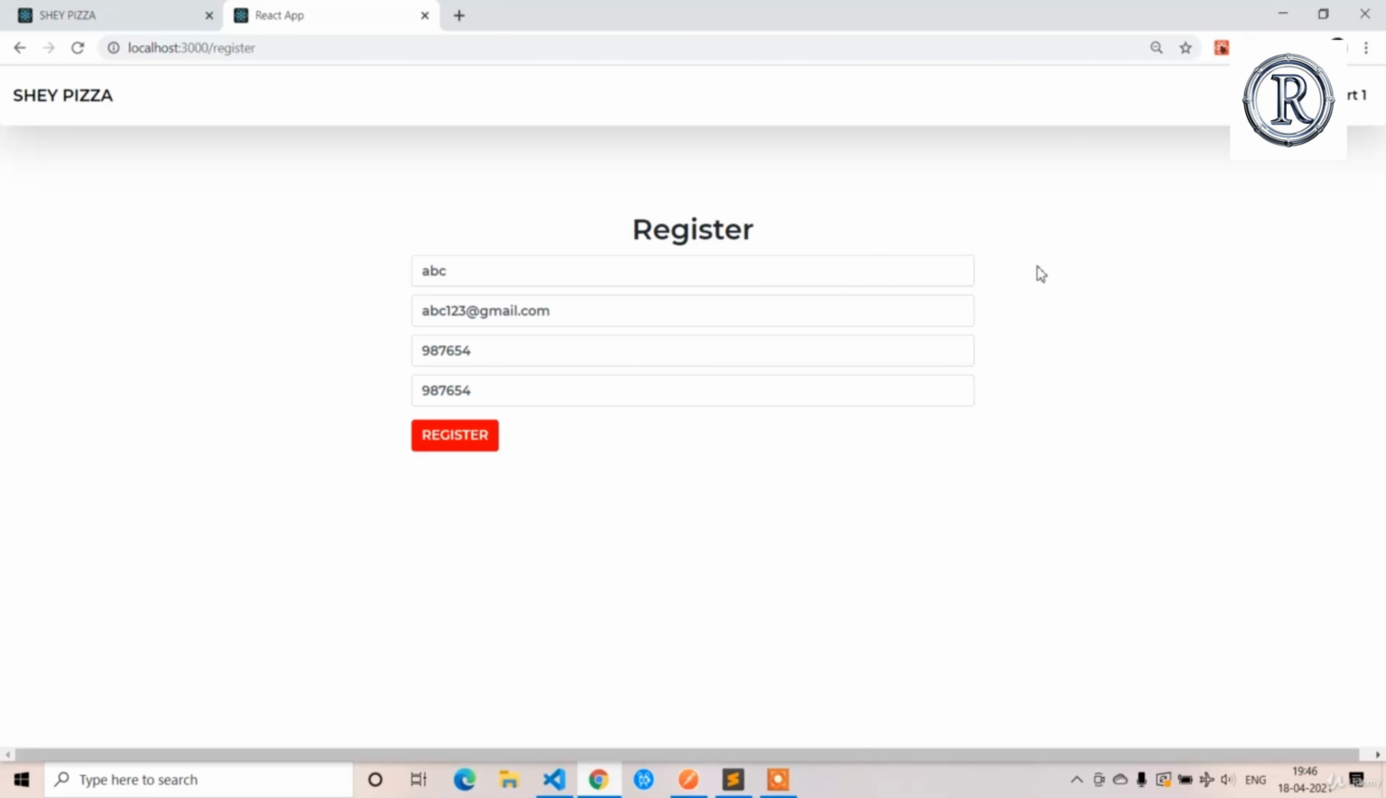Welcome back guys. In the previous lecture we have completed the design of our registration component. Now in this lecture we are going to complete the logic behind the registration component in the front end. So first we have to create the actions to dispatch the asynchronous functions, and then we need to create the reducers to update the state in our components.